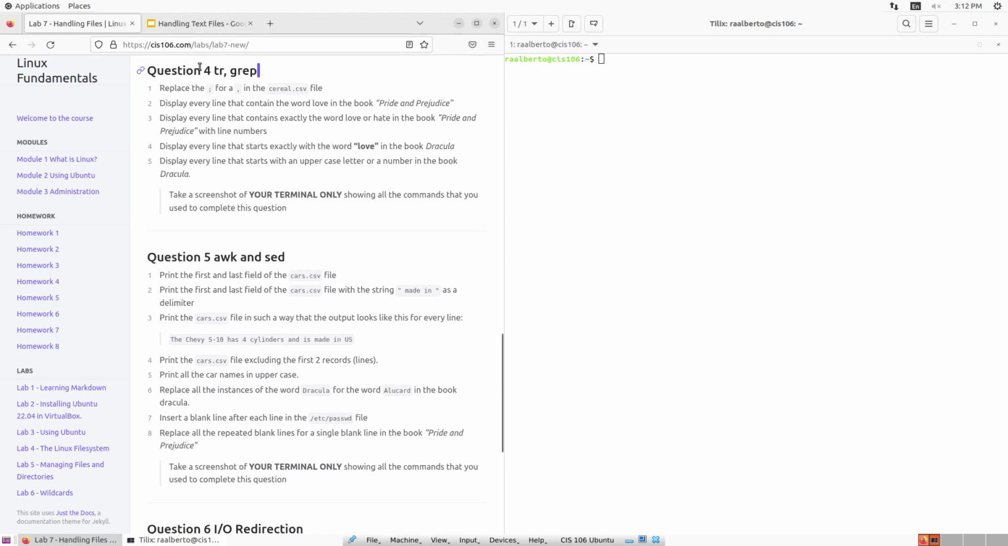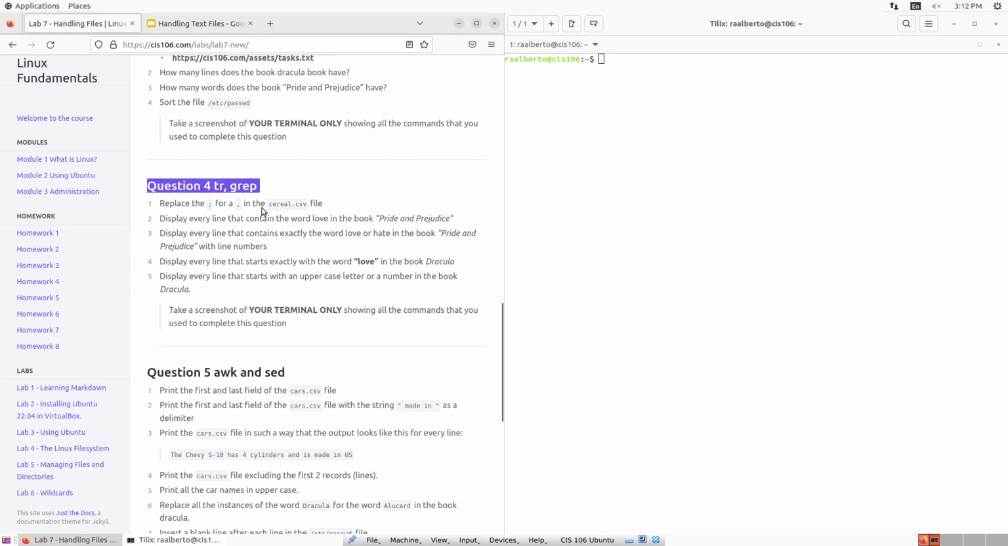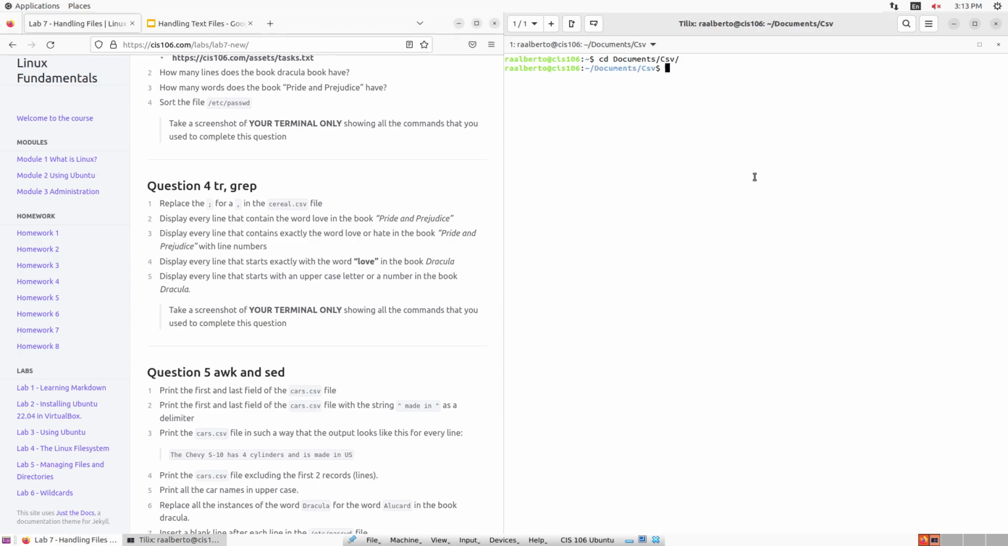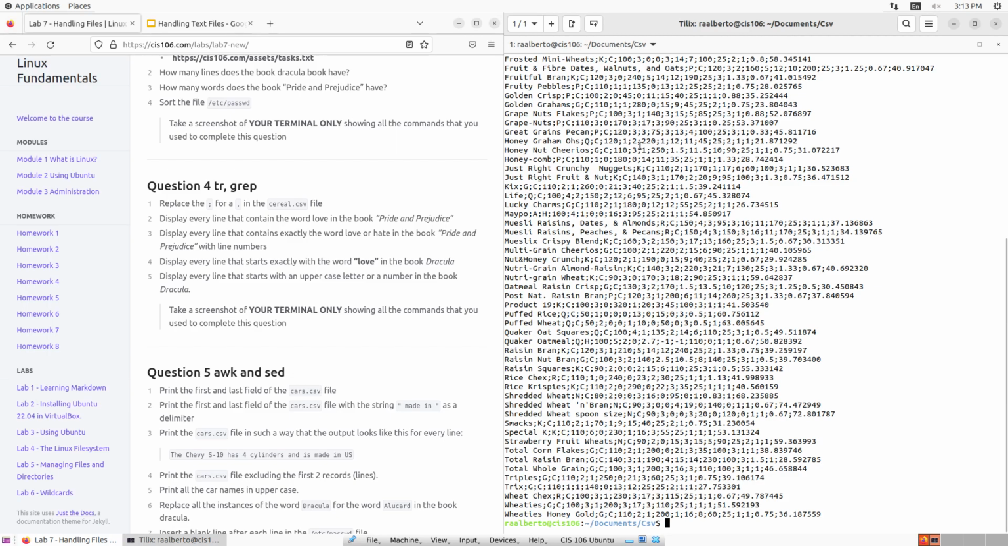The tr and grep commands are pretty easy, pretty straightforward. Pretty much tr is used for replacing one character with another, one word with another. For this question, we're going to be replacing semicolons with a comma inside the file serial.csv. So let's go to documents and then CSV. Here you have a file called serial.csv. We're going to cat this file so we see what's inside. And we need to replace every semicolon with a comma.